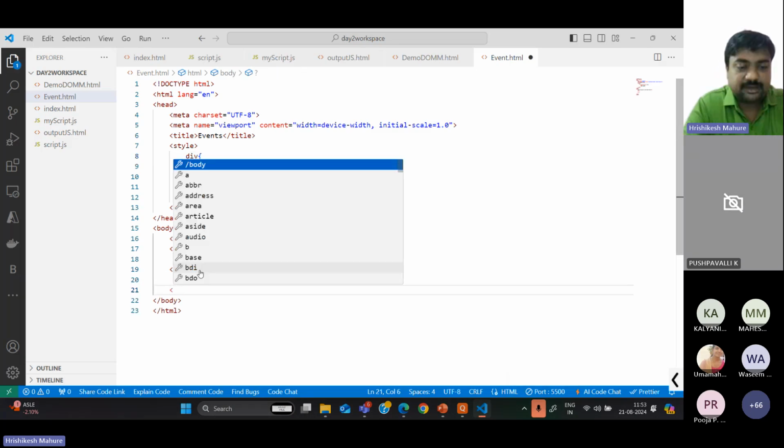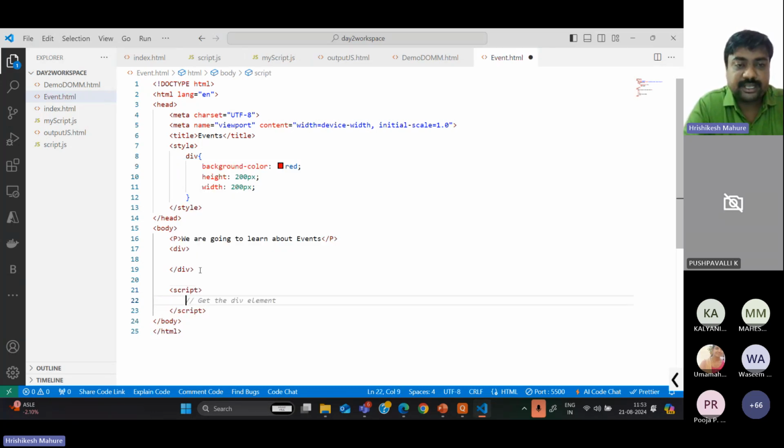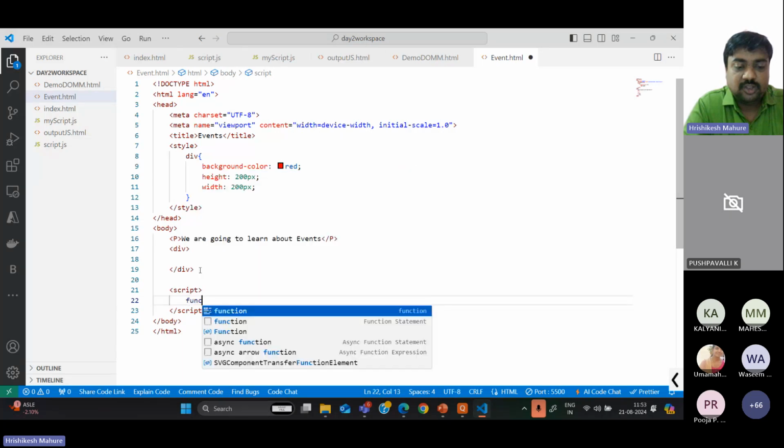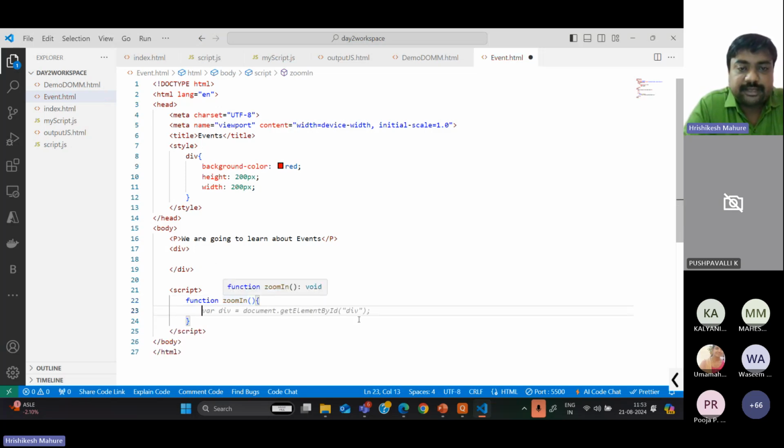Now here I'm writing the script tag. I'm using the internal script only to avoid confusion. You can use an external script as well. Now I'm writing a function. Suppose we take one function name, zoomIn. So I'm taking one function, zoomIn.